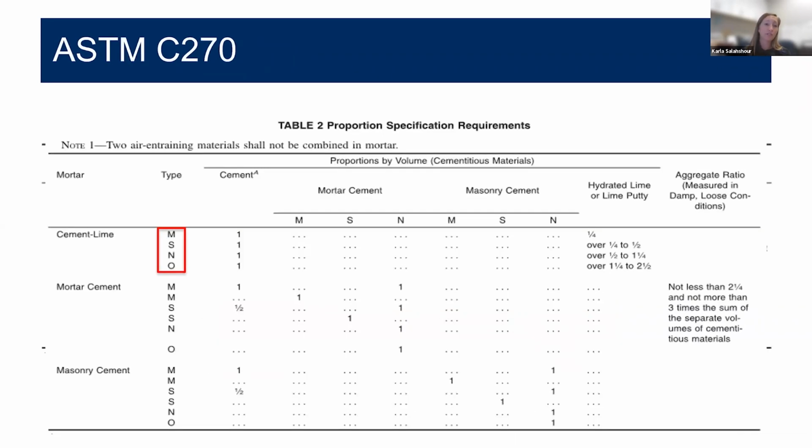I mentioned the results are compared to ASTM C270. This is the standard specification for mortar for unit masonry. The standard includes a table for performance specs, but those properties can't be obtained from microscopy and chemical analysis. So we compare our findings from the studies to the proportion specifications, and we match them as best we can to, say, a type M, S, N, or O.